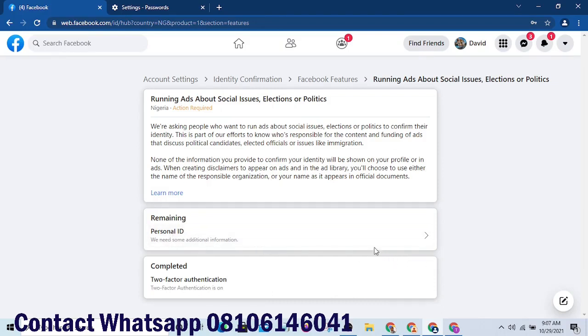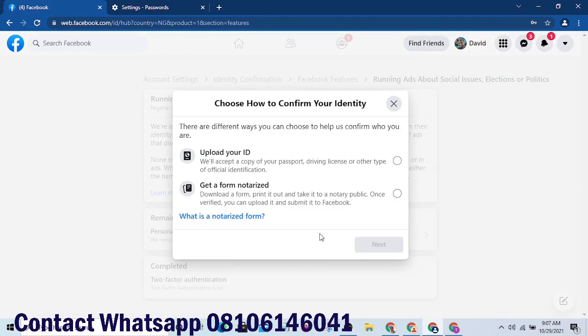And once that is done, then the next thing is personal ID card. So you are going to upload your personal ID. And if you click, you will see choose how to confirm your identity. You may want to confirm by uploading your ID card, and that is the one I will be talking about here. There is another one here, get a form notarized. I've never used this form before. This is the one I've used, and this is the one I will be talking about.